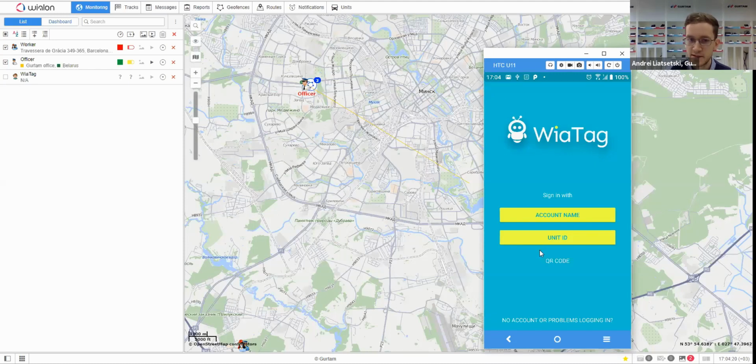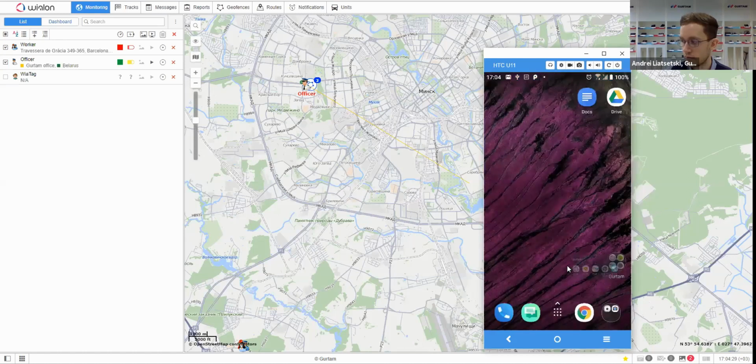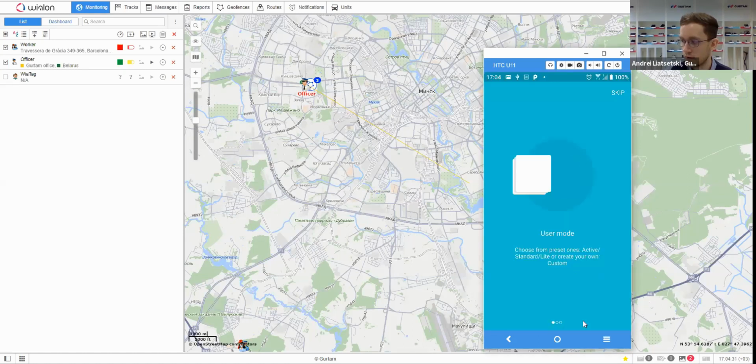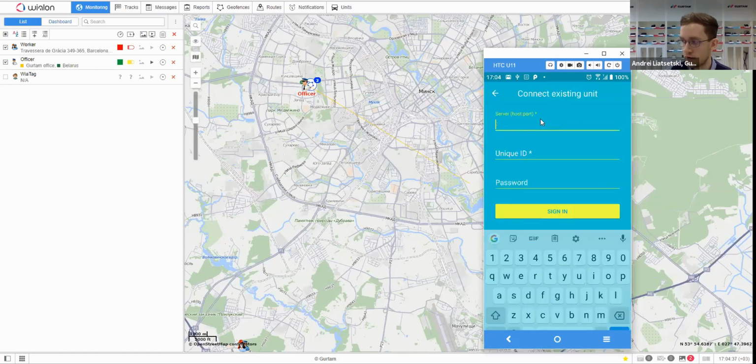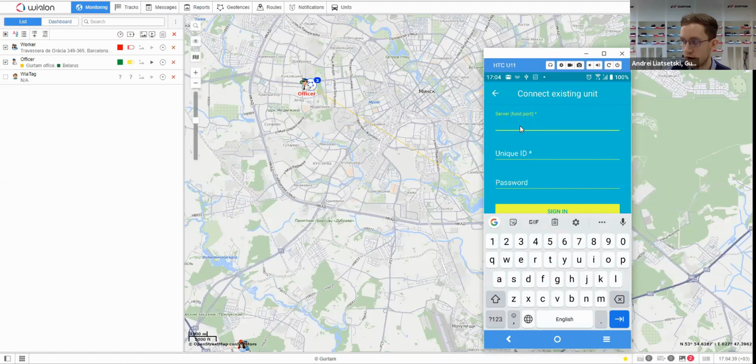The second method is similar to the process of a real physical tracker configuration. You have to point the app to the corresponding server and port manually. Here you indicate the server IP address and the port address.